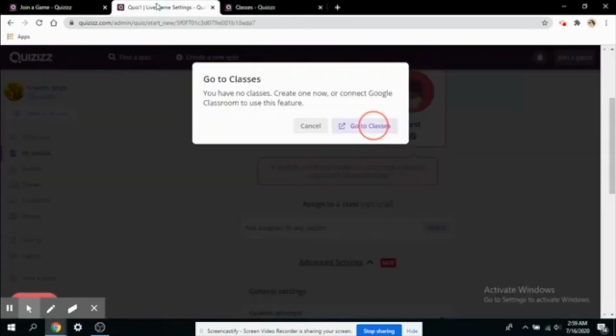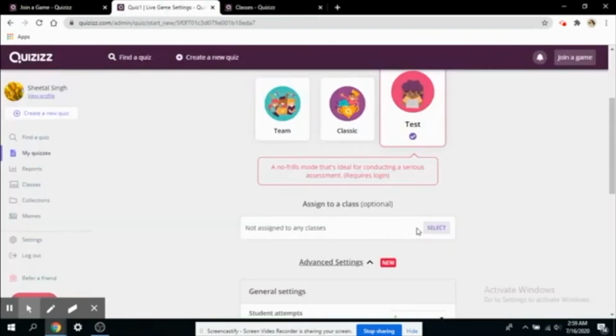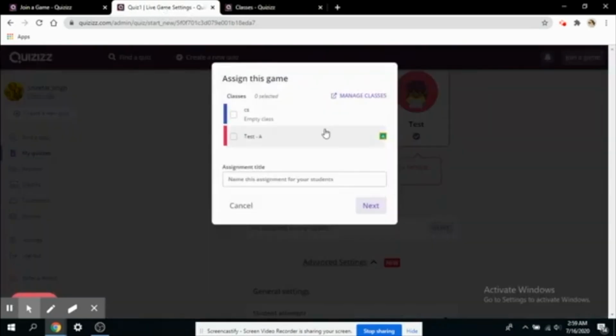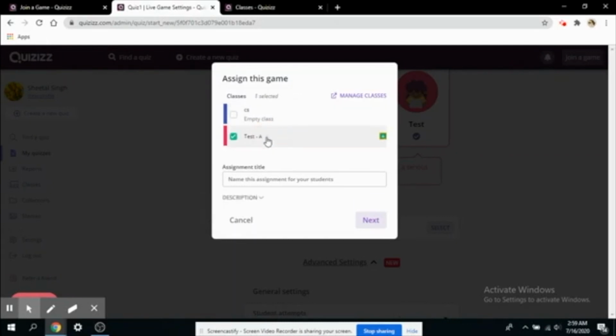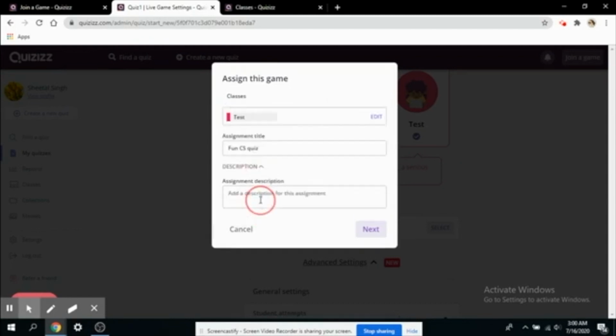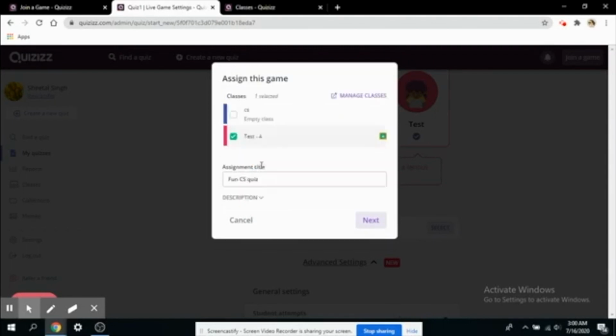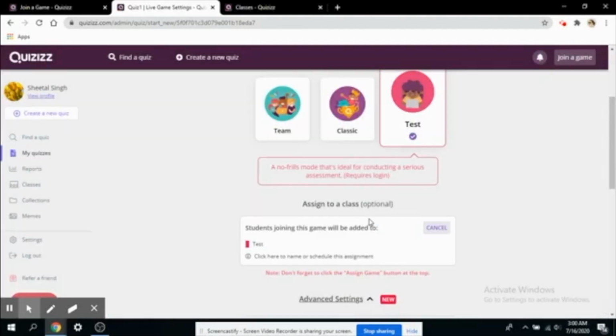All right, so we were here. Now I'm going to select my class. Here you can see I have two classes: CS, which was created with the Quizizz platform, and test A, which is my Google Classroom class. I can also set an assignment title like fun CS quiz, and describe the test if I want to. And then next.